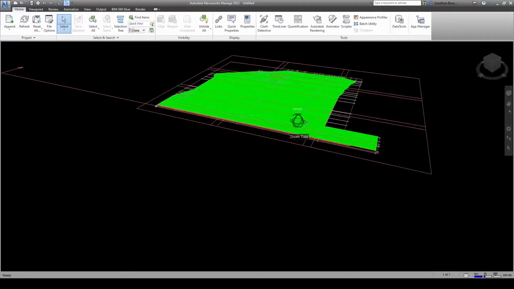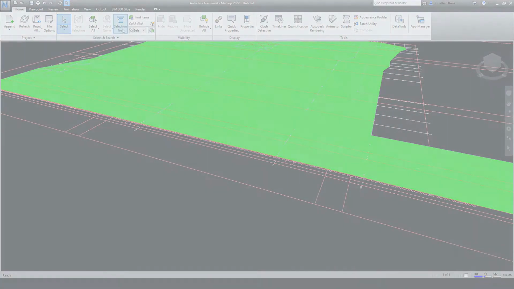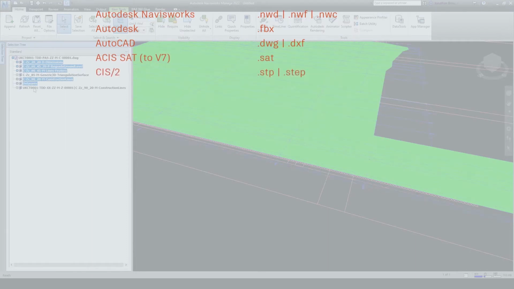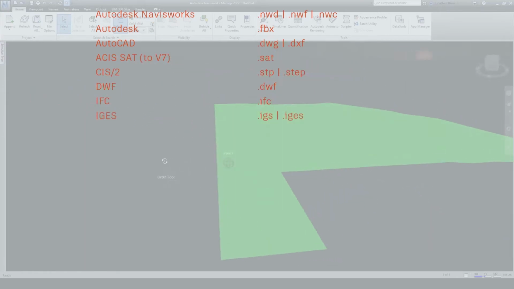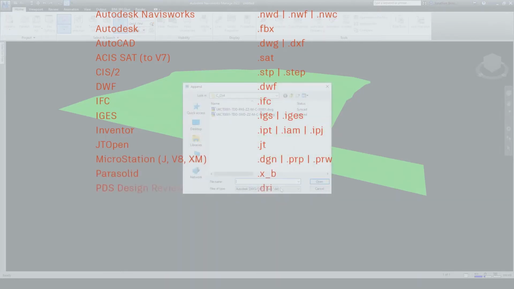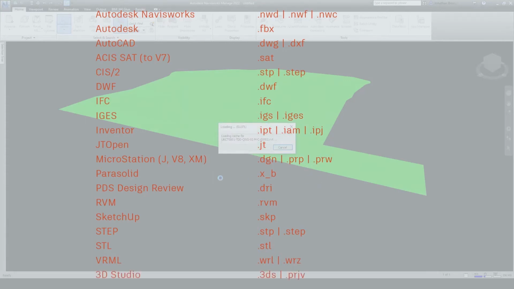Navisworks can host a wide range of file formats, including other Navisworks files, Autodesk FBX, AutoCAD, ACIS SAT, CIS2, DWF, IFC, IGES, Inventor, JT Open, MicroStation, Parasolid, PDS Design Review, RVM, SketchUp, STEP, STL, VRML, and 3D Studio.